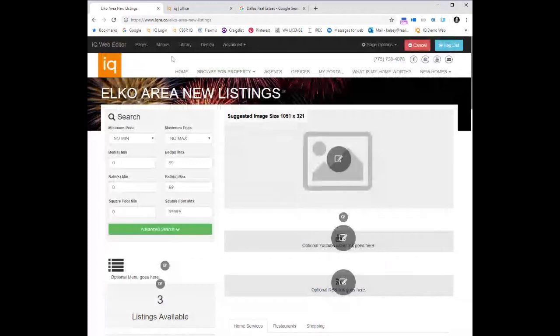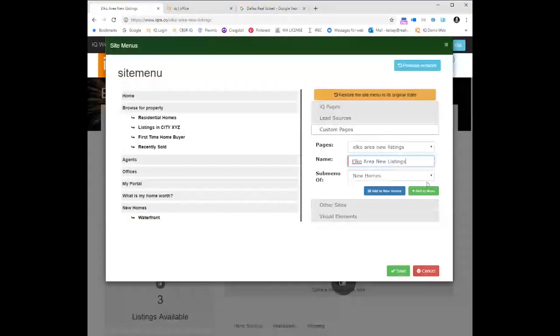I'm going to do a custom page. I'm going to select my custom page that I did. I'm going to call it Elko area new homes, new listings, and I'm going to add it to the menu. Once I see it reflected here and click save, it's automatically going to be attached up here.